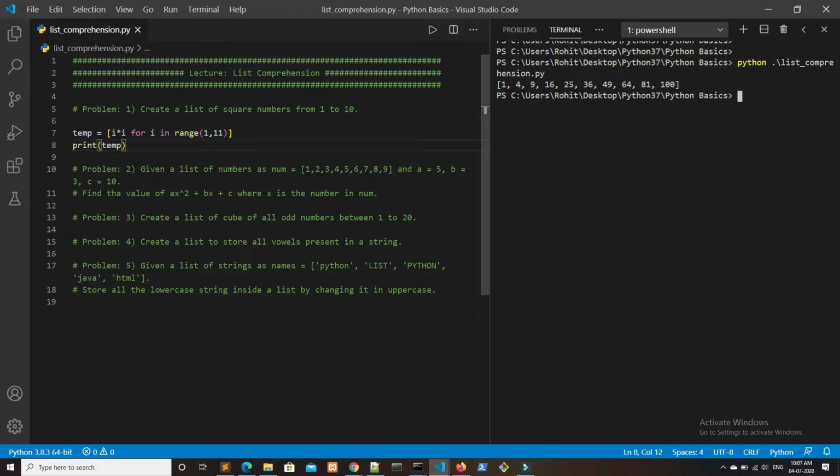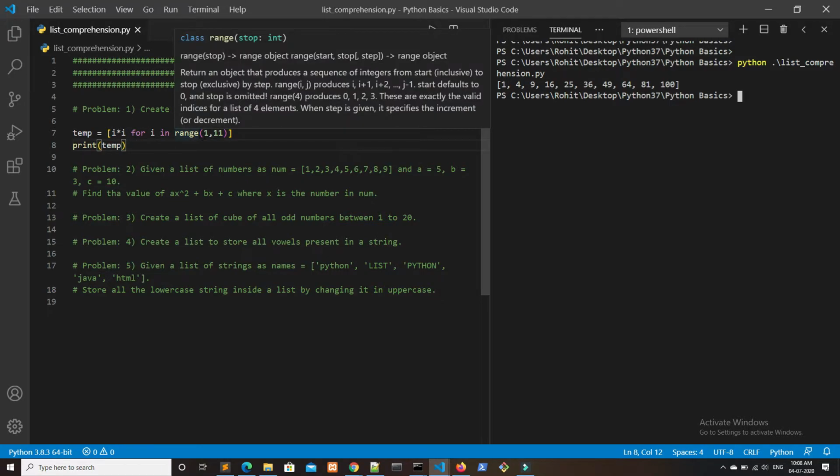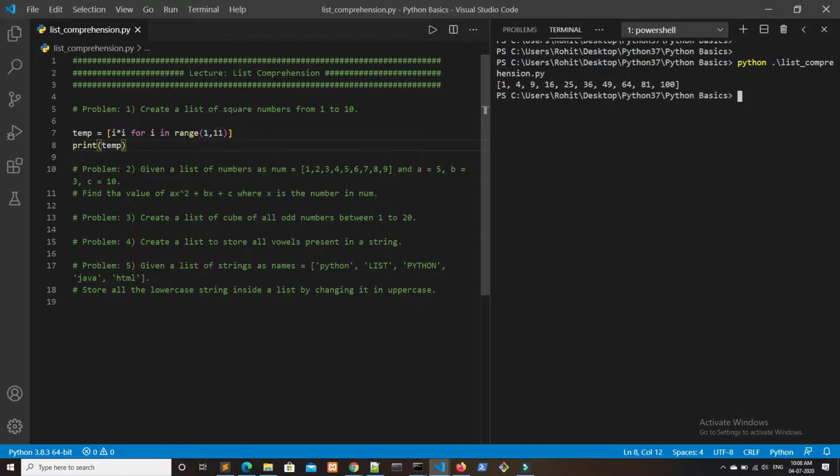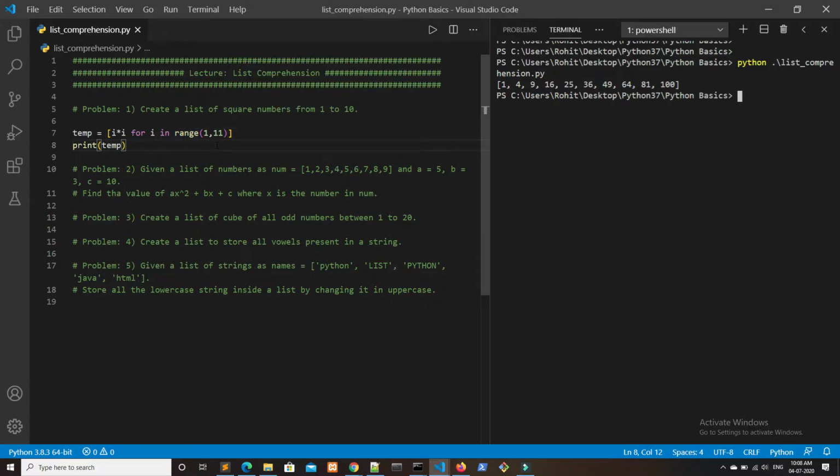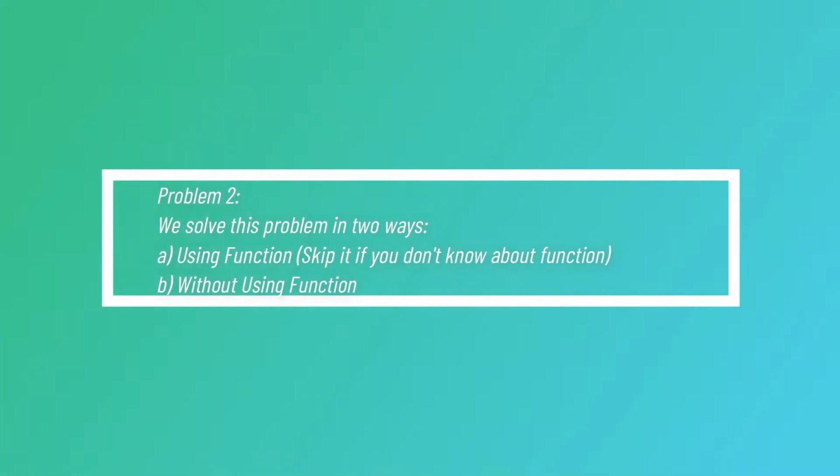Here we first write the expression, and then we go for the member that we want to pass to the expression, and then we pass the value from where the members are coming from. So this creates a list using list comprehension. This is the solution of the first problem. And now we will be going to problem number 2.